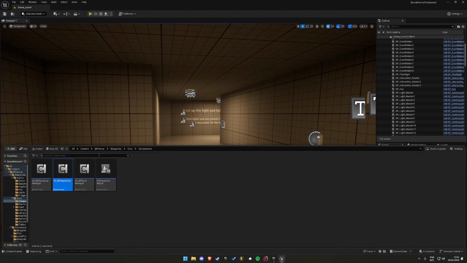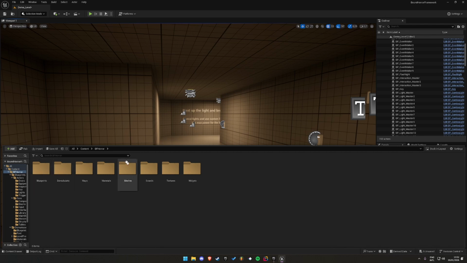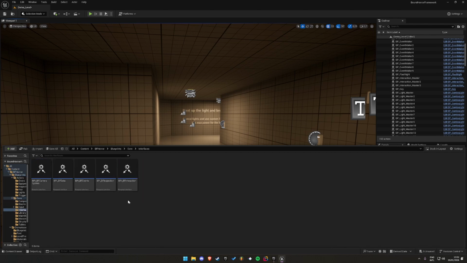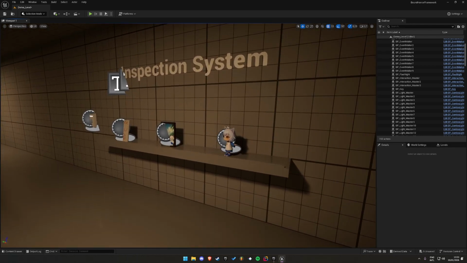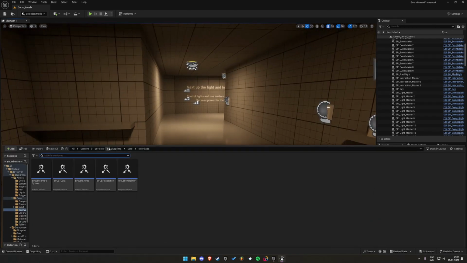Whenever you interact with an object, it's called using an interface, which you can also find in Blueprints, Core, Interfaces, and there you have BPI BF interactions. I'll show you later how to use this by making custom interactables, but first let's have a look at the BP interaction master. What is the BP interaction master?